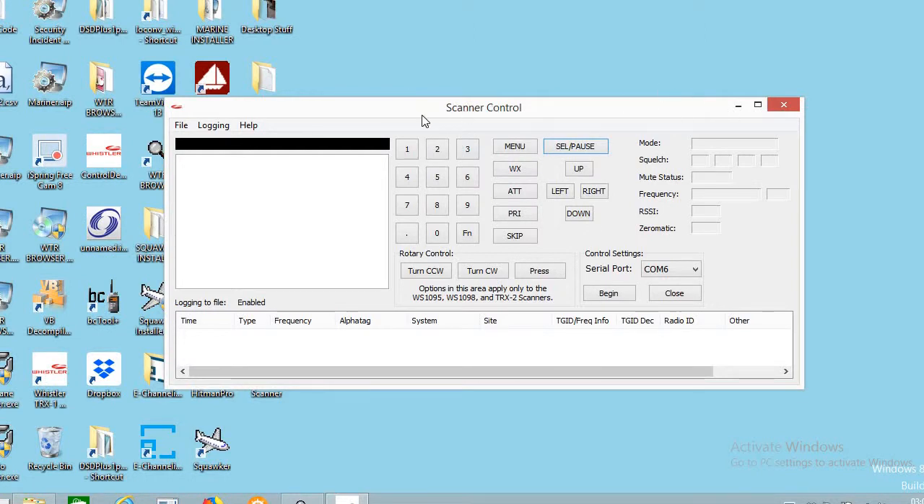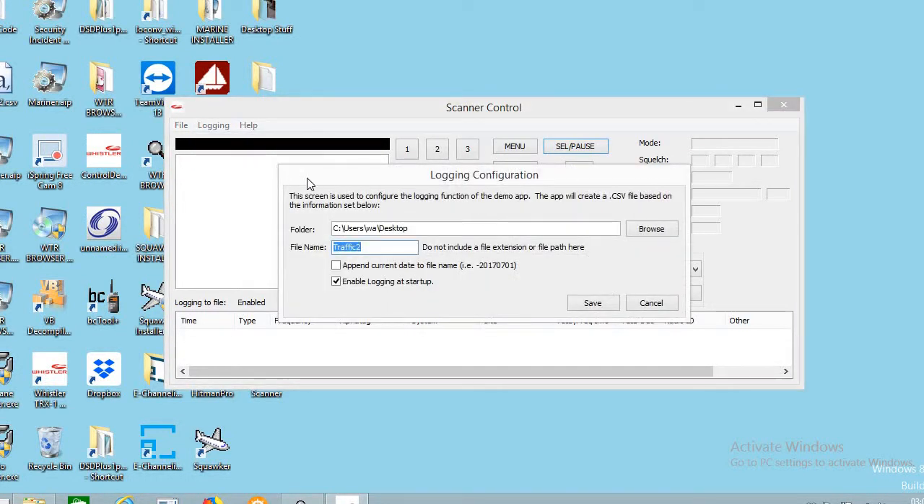Okay, so I've already set my COM port up. I'm not going to go into the COM port side of things. That'll be down to yourselves to try and set that up. So we're interested in the login. So if you go to the main menu here and press login and configuration.